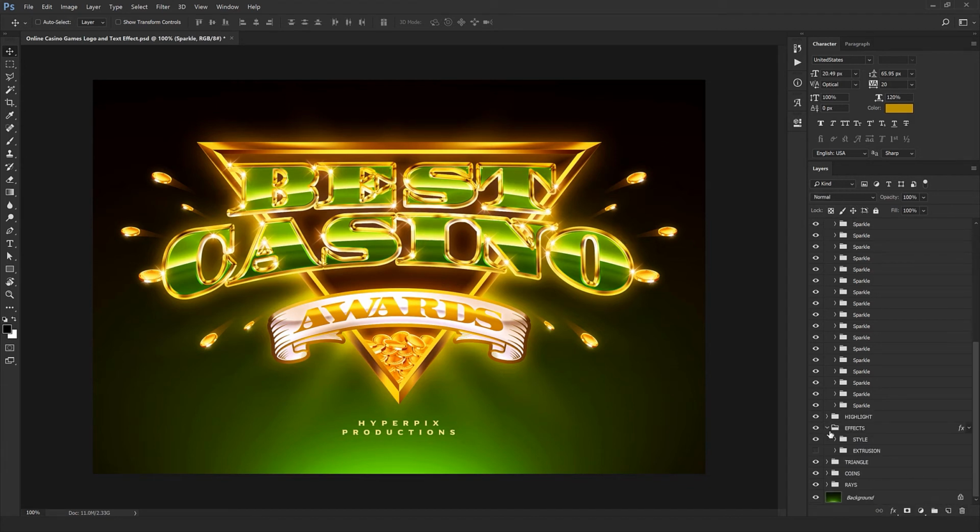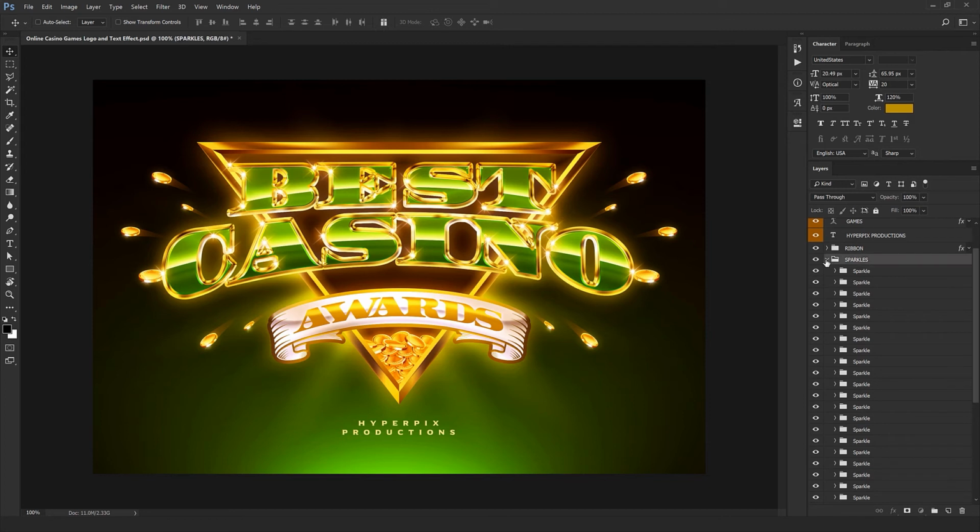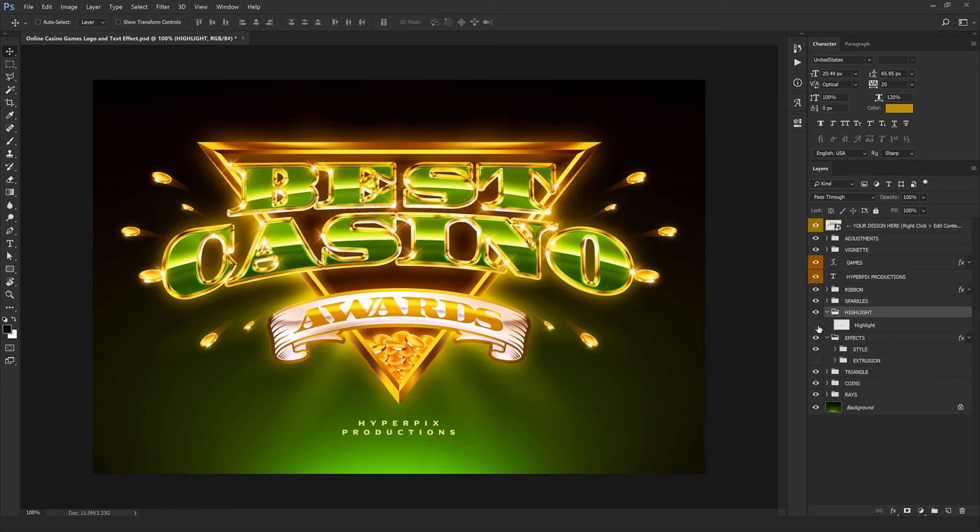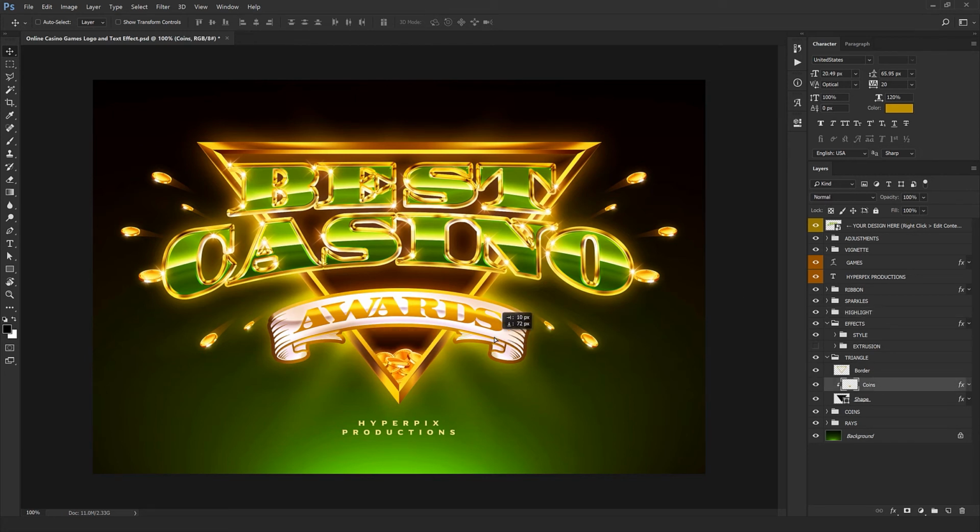Let's get to the next folder, which is the highlight folder. There is a little bit of highlight on the top of our style, as you can see here. It's not very important actually. Next one is FX, which contains the main design of our text. I recommend you just don't touch it, except for the extrusion that is turned off. Next, there's a triangle behind our text. We got the border, and also the shape. We also got the coins here.